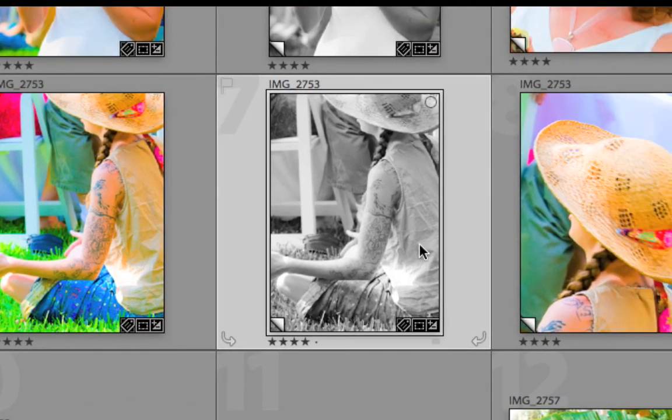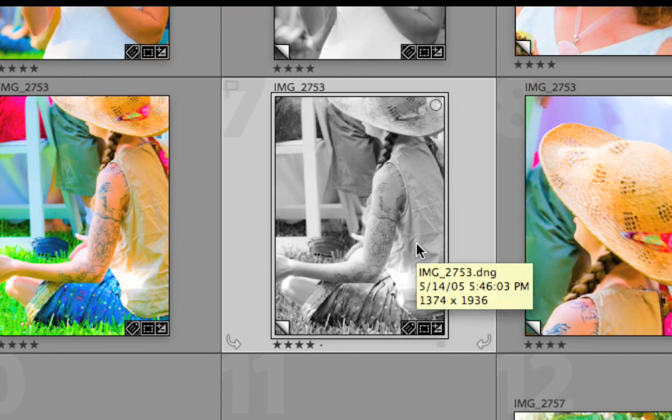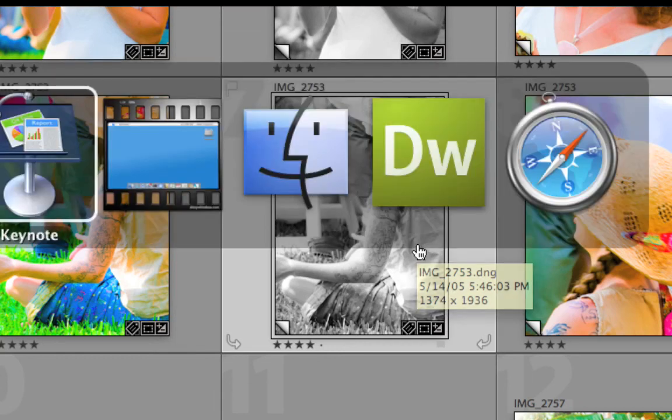Okay, that was your quick tip in Lightroom today.